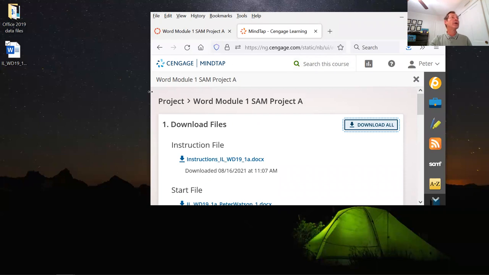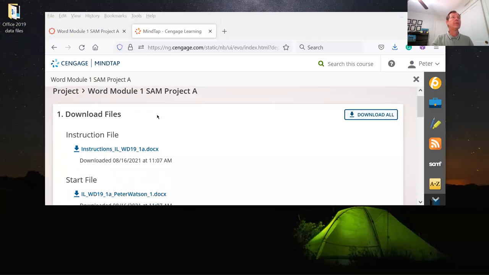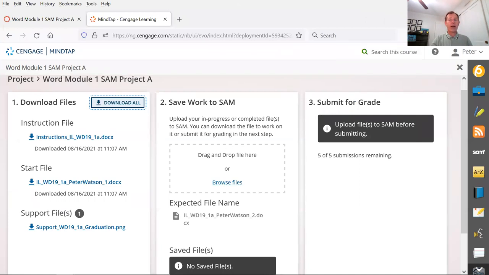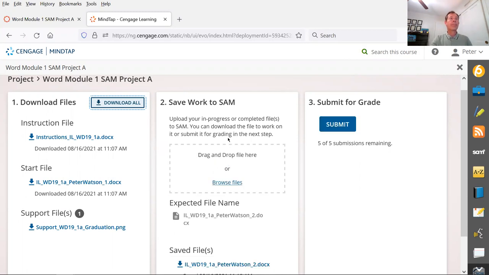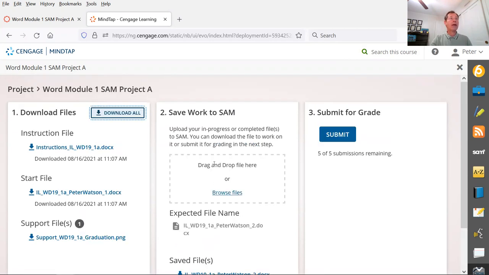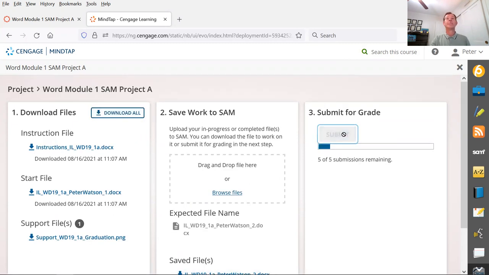And what I want to do is I want to show you how to submit. Well, I'm going to need to move this. So let me put it here, and let me maximize this. Okay, so right here, drag and drop here. So I'm going to grab my file, and I'm going to drag and drop it to here. And it said it's good. See, it did get that expected file name, and I press submit.